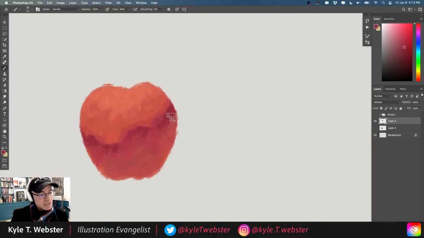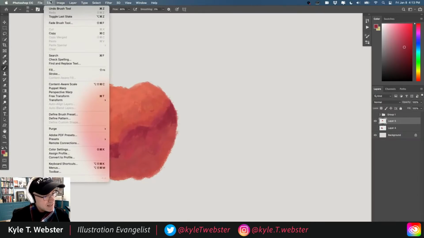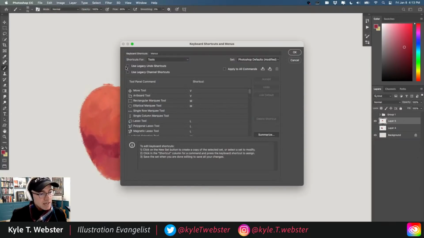Now, another thing you can do is assign a hotkey to the smudge tool. If you're doing a lot of digital painting, right, more than anything else, and you like to use that smudge tool, I've gone into my preferences. So I go to my Photoshop preferences. I go to Edit, Keyboard Shortcuts. There it is. Edit, Keyboard Shortcuts. And I go to my Tools right here.